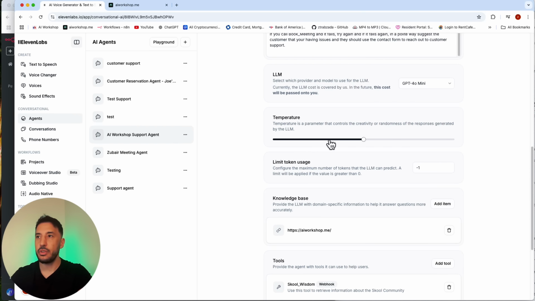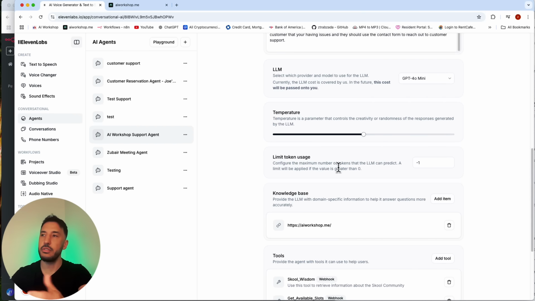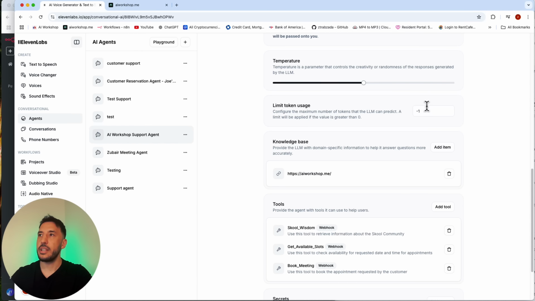You can select temperature, don't worry about that, and limit token usage. For now, you can just use it as it is. The standard, which is -1, and then this one is right at 0.5.